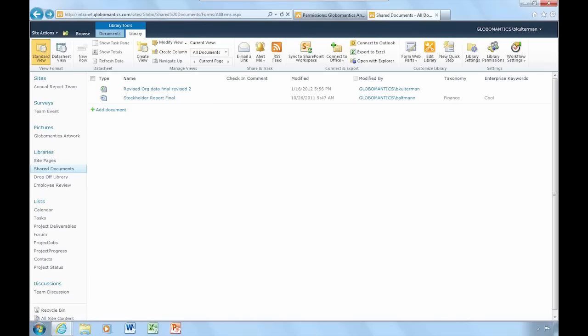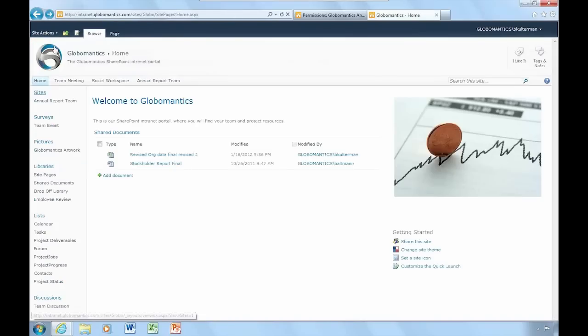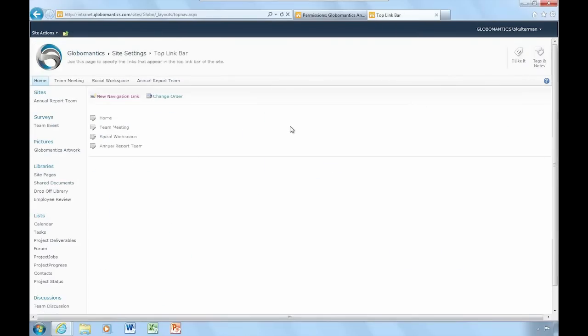Can you secure documents from one collection site to the next one? I'm not sure I understand that exactly either, Sharon. I'm sorry. How did you come about obtaining the tabs in the GlobalMantic site? I'm going to assume that you mean these up here. These we showed in the very beginning when I was with the navigation, and that's under Site Actions, Site Settings, top link bar. I can go ahead and add in headings and navigation tabs that way.